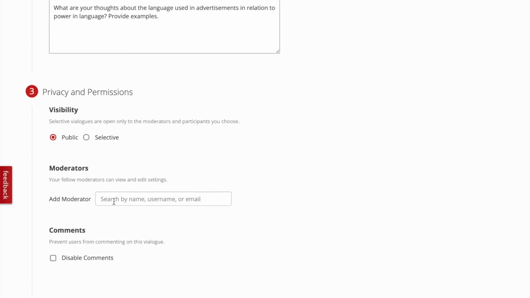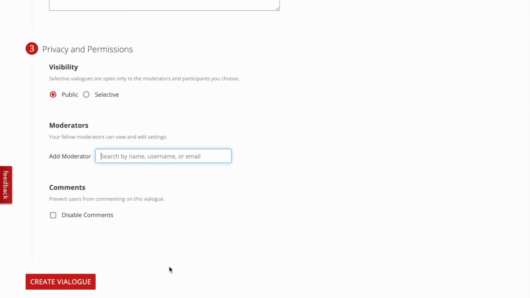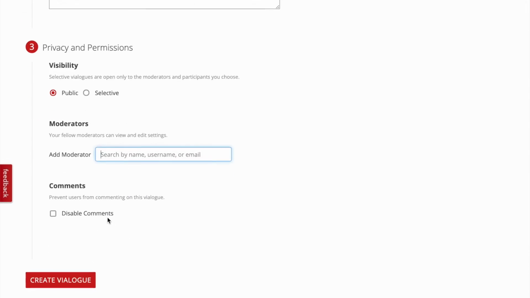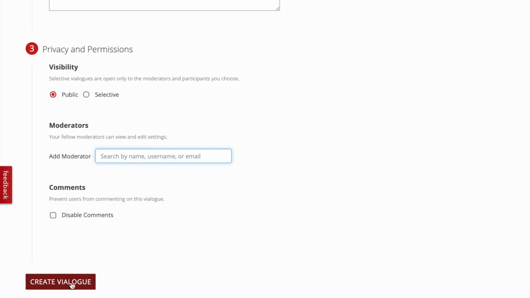If you want to share your Vialog with other teachers, you may do so. You can just add their name, or their username, or their email. And then there is an option to disable comments. I don't know why this is present here, because Vialog is definitely about comments. If you want to disable the comments, you may do so, but what's the point? Vialog is about the comments. I hope you were able to get that. Then we click create Vialog.